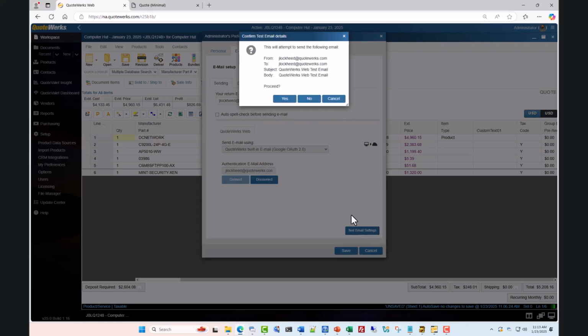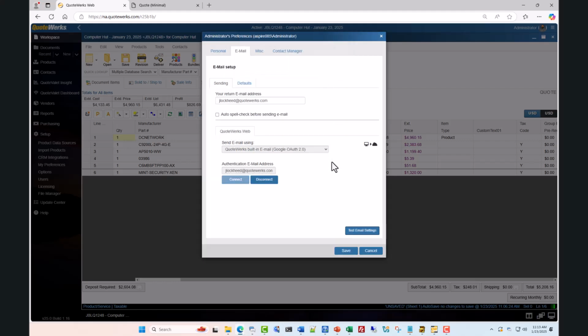Email Settings. This will send a test email to and from the account we configured. All you have to do is check your email, and you should see the test there. If you don't, come back to this page to ensure everything has been set up correctly.